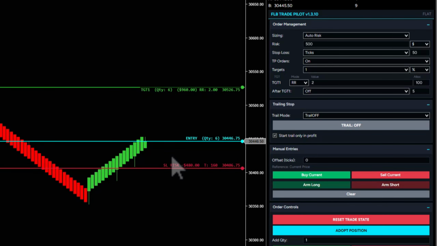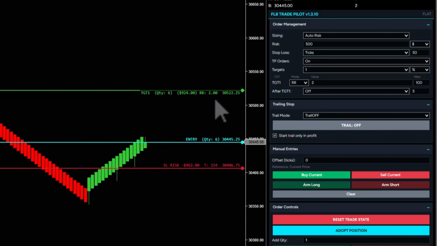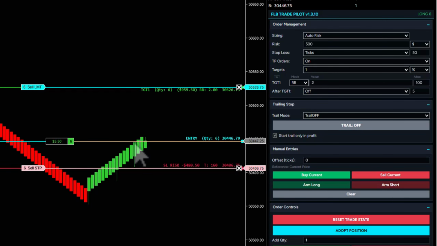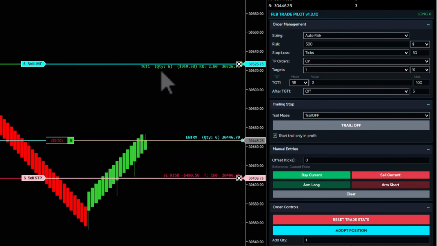Now, when I'm ready to get into the trade, you will see that I have take profit 1 set at 2R. This is going to move around to be 2R based on wherever my entry is automatically. It's just going to keep bouncing around until I click fire. And now we're actually in the trade and it's stuck there.